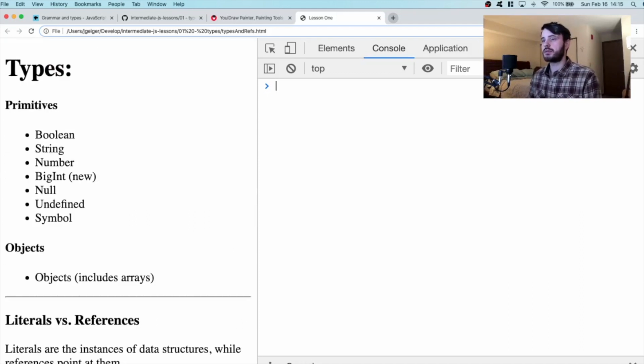Now, as I said, we'll be going over types. And just as a brief reminder, JavaScript types are broken into primitives and objects, where you have Boolean, strings, numbers, big ints, null, undefined, and symbols, and then the objects, which includes things like arrays and more complicated structures that are all built on that object type.